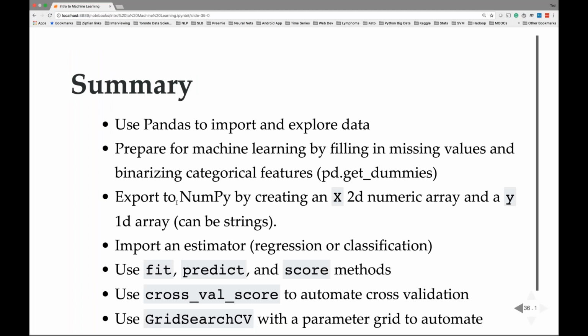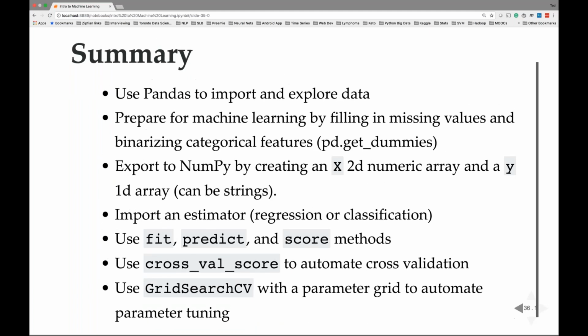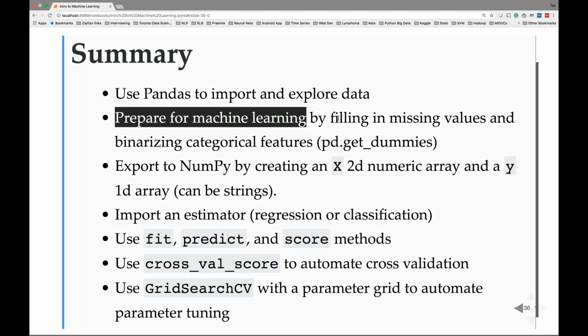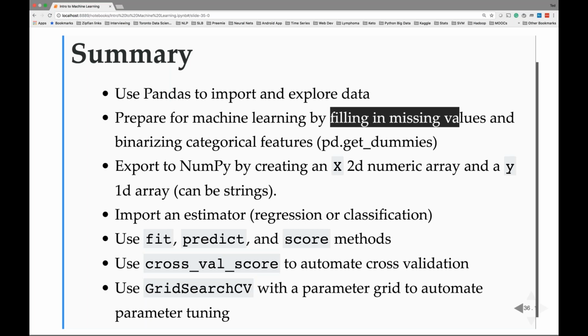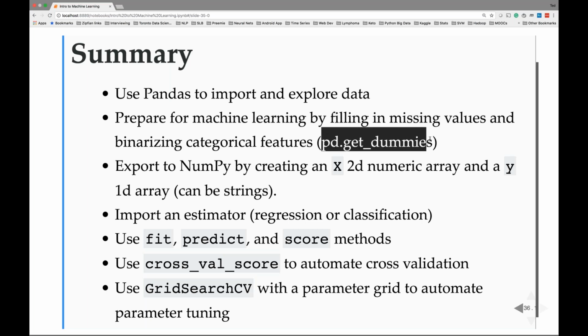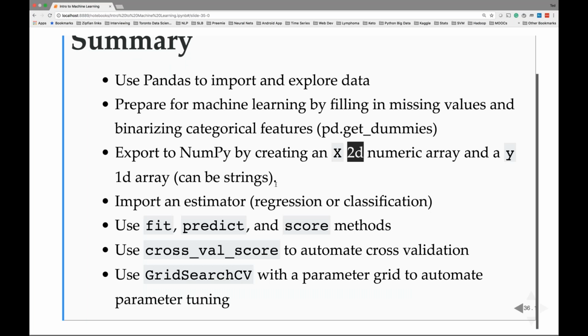All right, so that was the last slide. Here's a quick summary. Basically, you're going to import the data with pandas. You're going to do some data exploration. Then you're going to prepare for machine learning. You're going to fill in the missing values, and you're going to binarize the category features with get dummies in pandas. You're going to export into Numpy by doing dot values, making sure that you store the data in X by convention. It has to be a two-dimensional numeric array, and Y has to be a 1D array. The values can be strings.